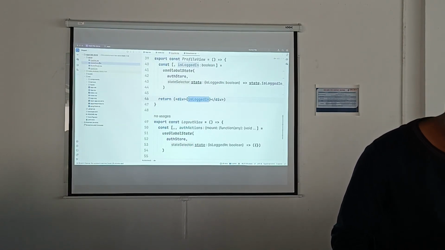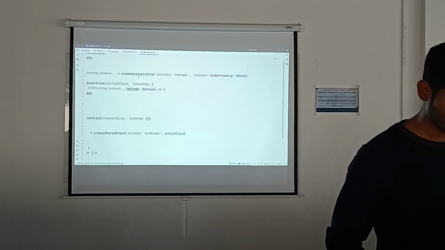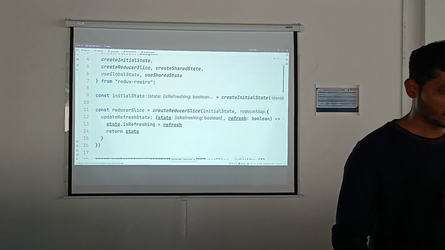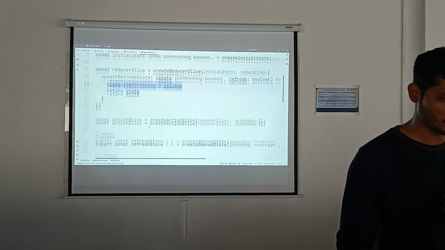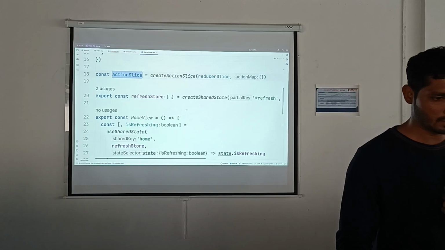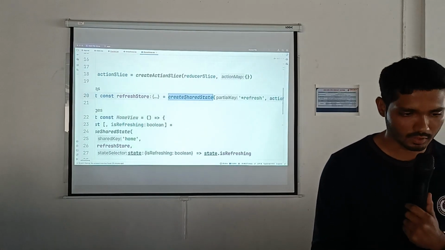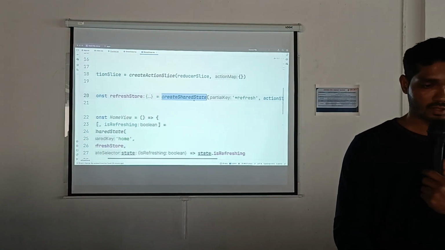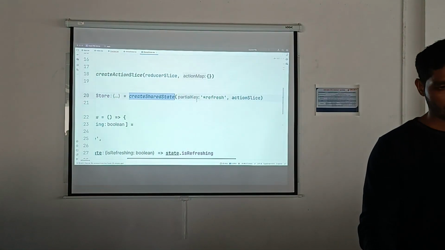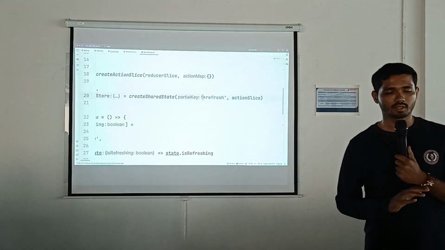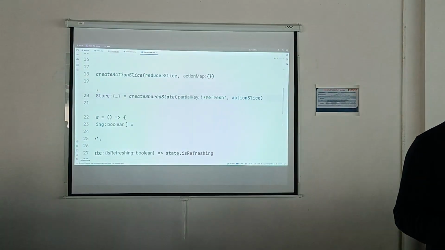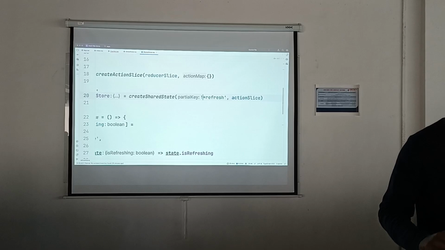Very simple. So we have created the initial state, we have created a reducer to update our state, and an action slice, and we can use this function again, create state, share state. As you can see here, we are taking a partial key. So that's the only difference between a global state and a shared state, that this takes a partial key instead of a full key.